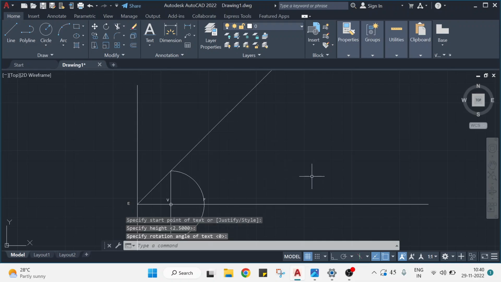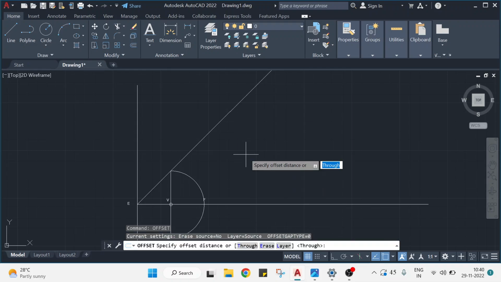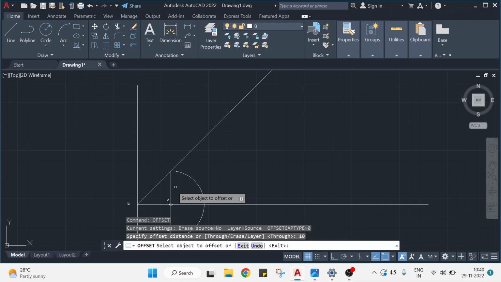Now what's the next step? We will draw some parallel continuous lines in between these two lines, right? To draw the continuous parallel lines, I will go with the offset command and press enter. Now it is asking me to specify the offset distance. I will give 10 mm and click enter. So these lines I need to draw at 10 mm, right? So I will draw 10 mm lines continuously.